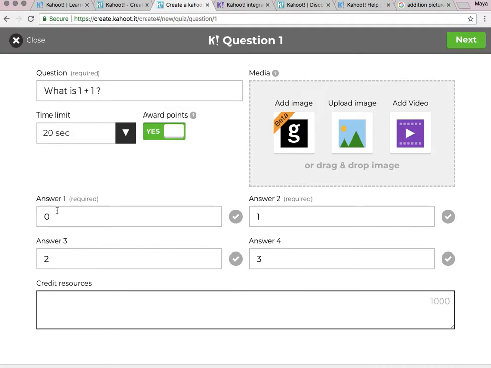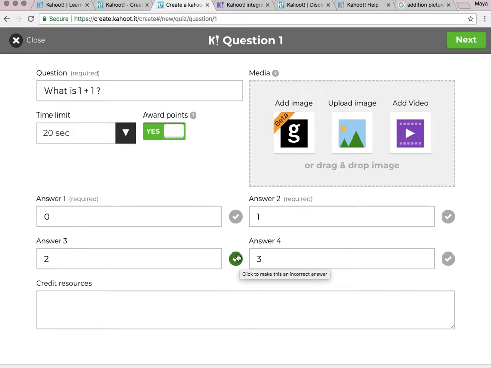So once you've put down your multiple choice answers, you see how there's these little check marks on the side? That's where you want to select the correct answer so that the computer will know. So 1 plus 1 is 2. So I'm going to select answer number 3.